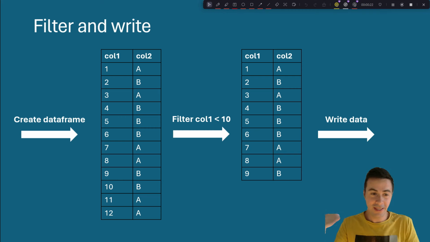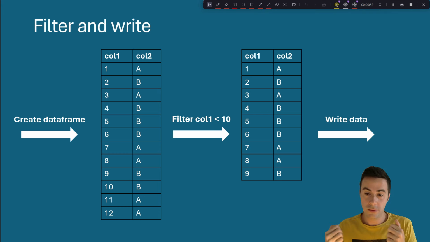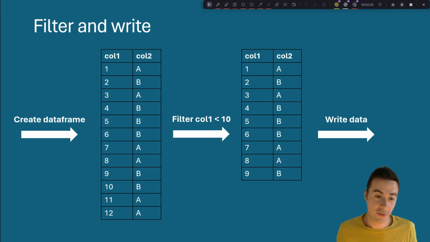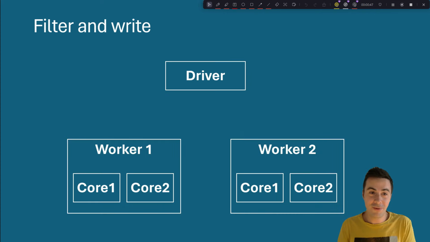So we create a data frame. Here we have just a very simple data frame, 12 rows, but imagine it's a very big data set. And then we want to filter it with all rows available which have column 1 value below 10. So meaning in this case, we filter out the last 3 rows of this data set. And then we want to write the data set. And if you remember, we have this following architecture as an example.